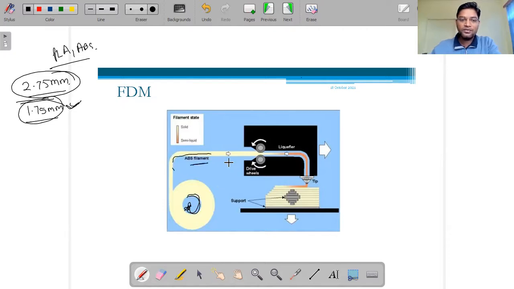Here ABS filament is written, and this is basically the feeder, or extruder feeder, we can say. The feeder is a kind of roller, and the filament comes in between these rollers. As the rollers rotate, the filament moves in this direction. So it is basically force feeding, because of these rollers the filament is moving in this direction.